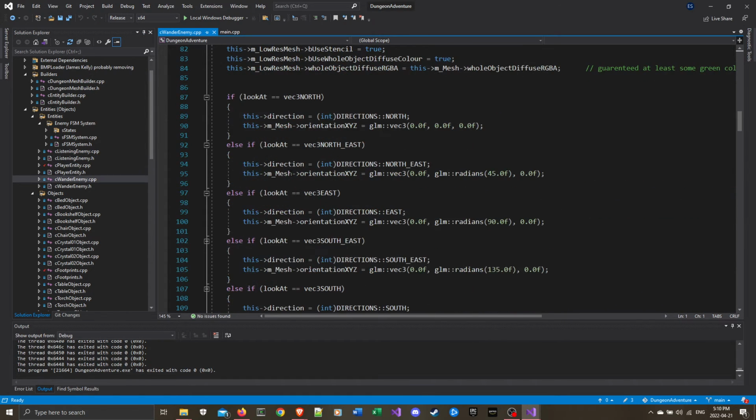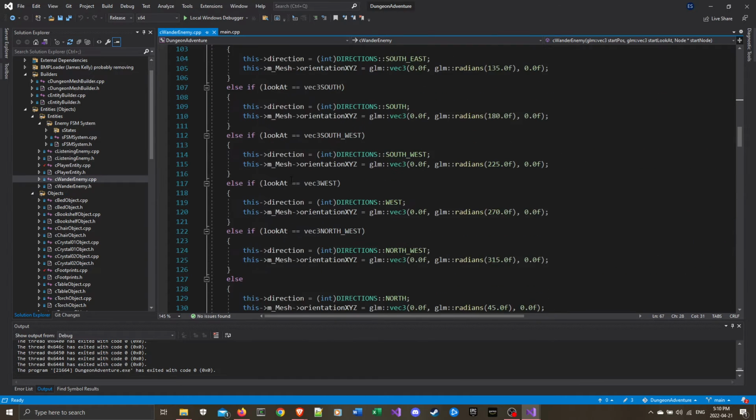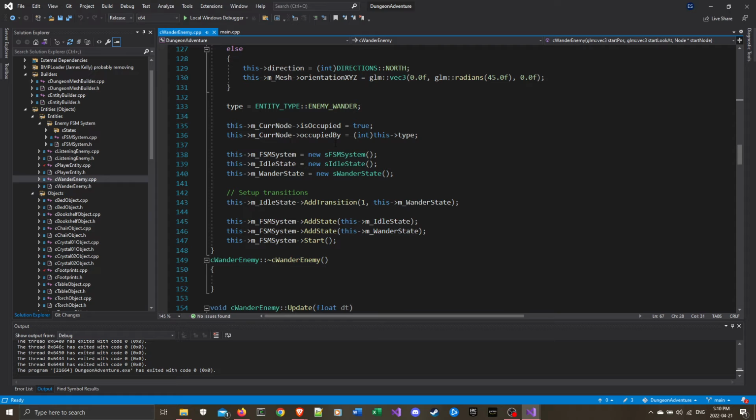And then wander is exactly the same thing, but it's the Dalek, and the finite state machine is just wander state, which just picks one of the edge nodes or one of the neighbors and moves to that node.